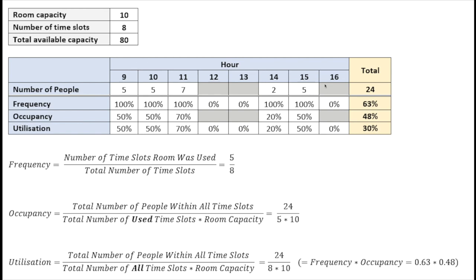So frequency really purely looks at slots, meaning if the room was utilized in 5 slots, it can, for example, be between 9 a.m. and 12 p.m. and then from 2 p.m. to 4 p.m. It is a true or false, used or not used type of data input. And that has nothing to do with capacity or utilization. Now, occupancy looks at the number of people within all time slots throughout the day, but only looks at used time slots. So if it was only used in those 5 throughout the day, that gives us 5 times 10.